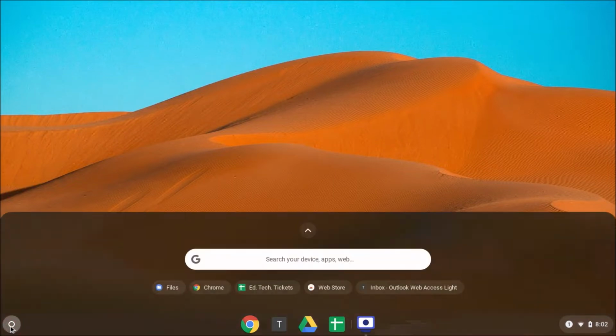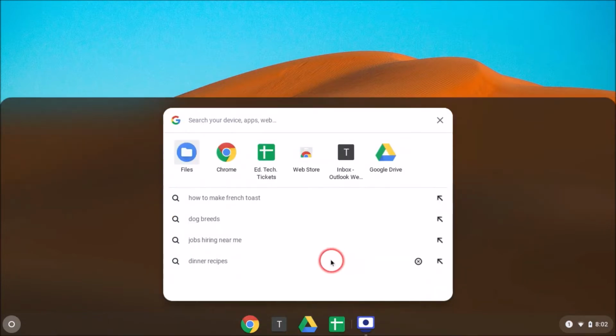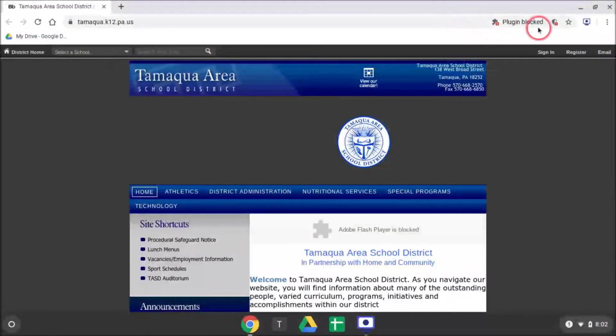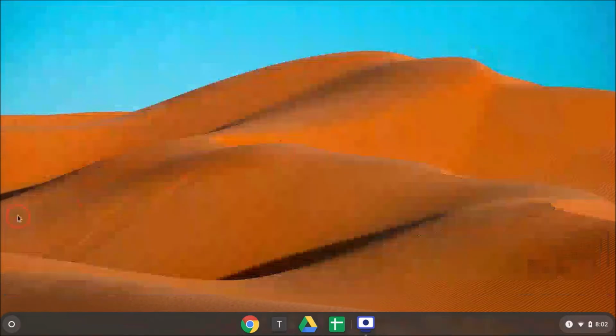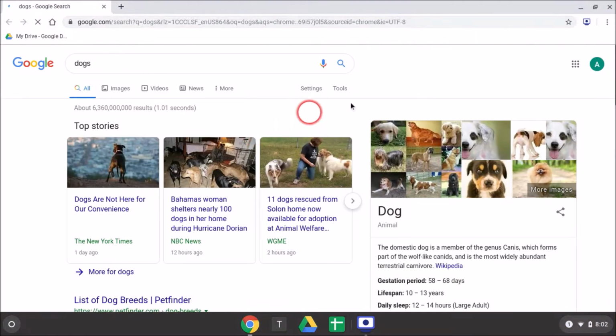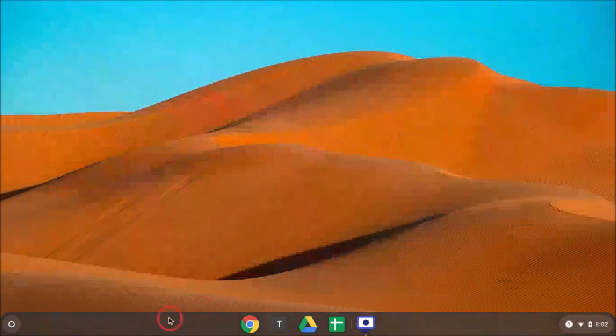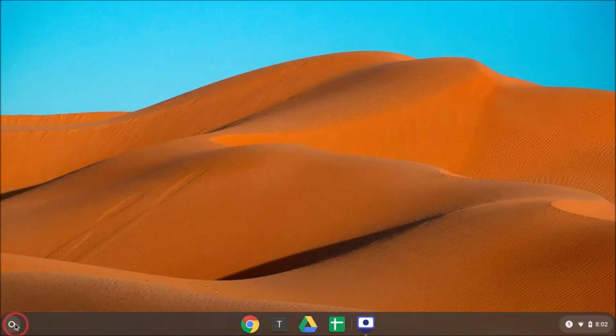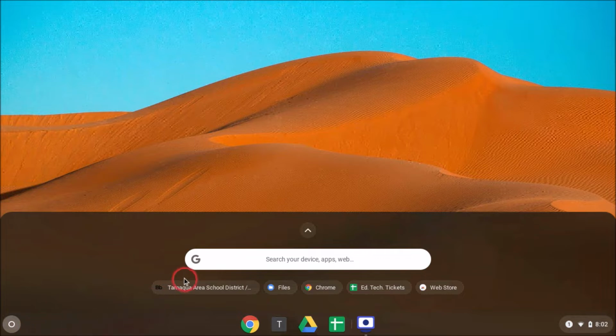Here is our launcher. The launcher is where all of our apps are. Now we can access all those apps anywhere. We can also search. So there's a built-in search bar right here. All you have to do is type in where you want to search. You can type in the website and it will go directly to the website. Or you can just type in a search term. Here I'm gonna search dogs. And here we go, we have a bunch of dogs now. And it's just an easy access tool to get to your search engine.